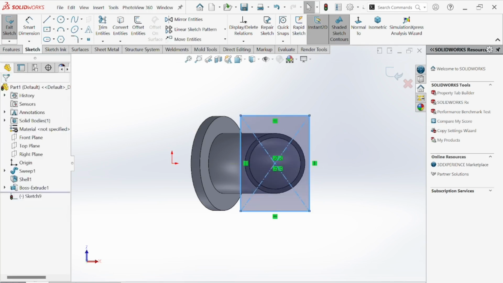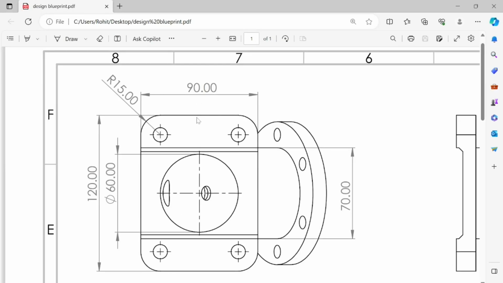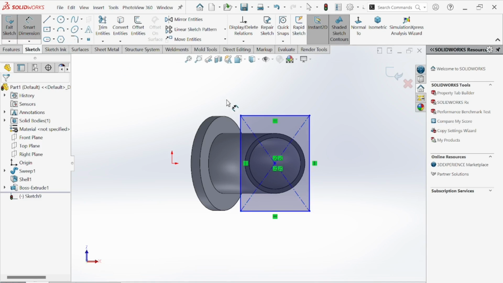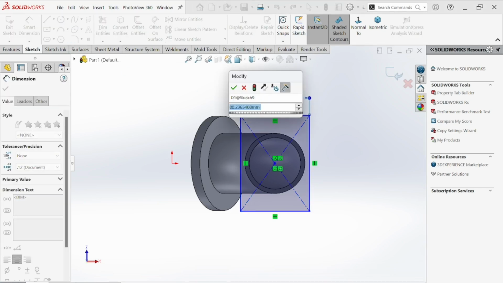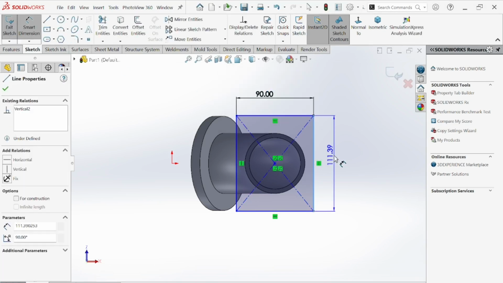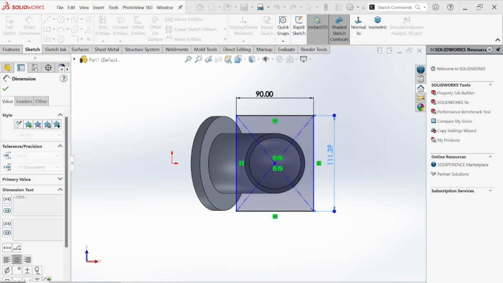Okay. Now read the drawing carefully. The distance from this line to this line is 90 mm and the distance from this line to this line is 120 mm. So we need to make the upper one 90 mm, then the side one 120 mm. Okay, so go to smart dimension, give dimension 90 mm and give this dimension as 120 mm.